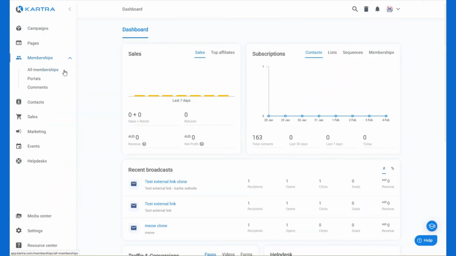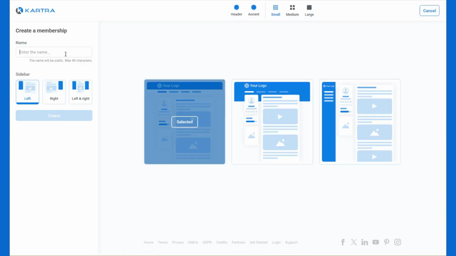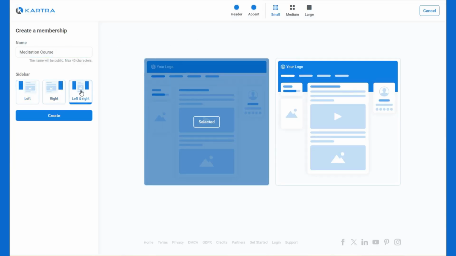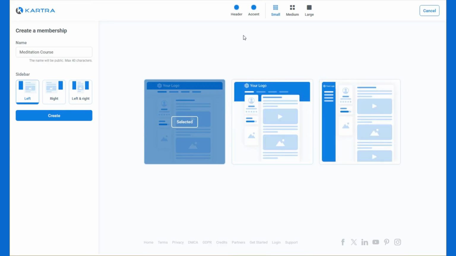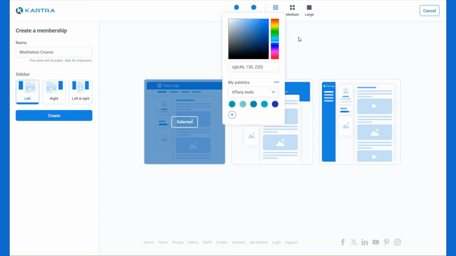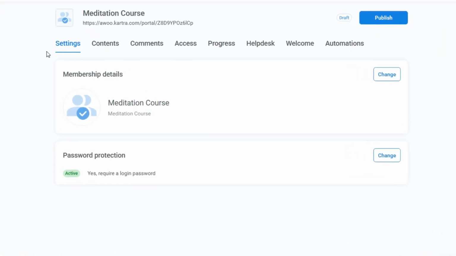Start by going to Memberships, All Memberships, and click the blue button at the top right corner. Name the membership, select the sidebar orientation, and choose the layout design template. Here, you can also set your header and accent colors. Don't worry, you can always change these selections later in the membership builder. Click Create to see the membership configuration wizard.